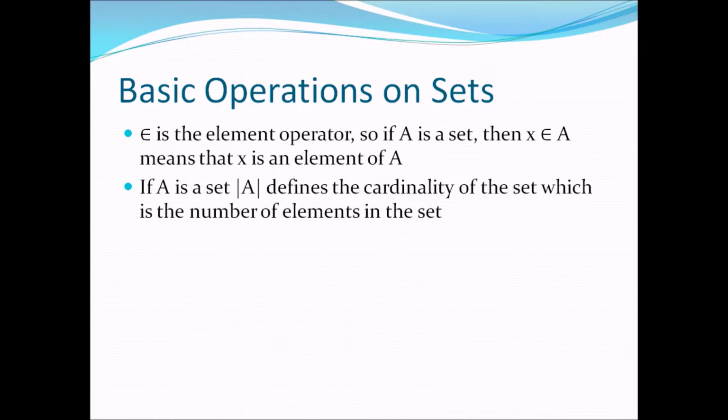The absolute value bars that you see here. So if A is a set, the absolute value of A isn't actually the absolute value, it's the cardinality of the set, which is the number of elements in the set. We'll just deal with finite sets right now for the most part when talking about cardinality, but later on I'll talk about infinite cardinalities.